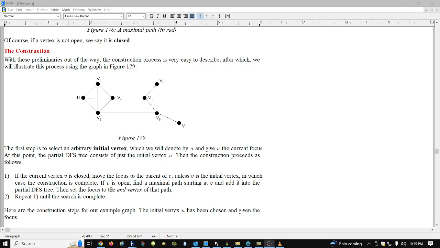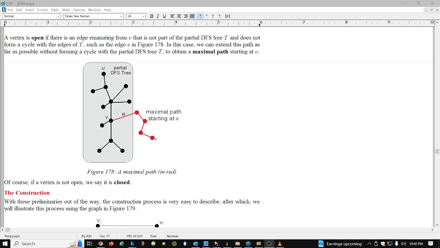Otherwise, if V is closed, it's not the initial vertex, you move up to the parent. Move the focus up to the parent. If V is open, then you find a maximal path, which must exist, starting at V, and add it to the partial DFS tree. So you do, and then you set the focus to the end vertex of the path. So that would be this vertex here.